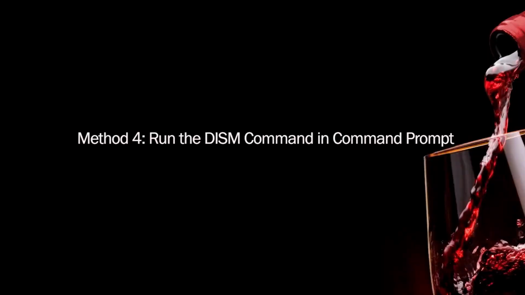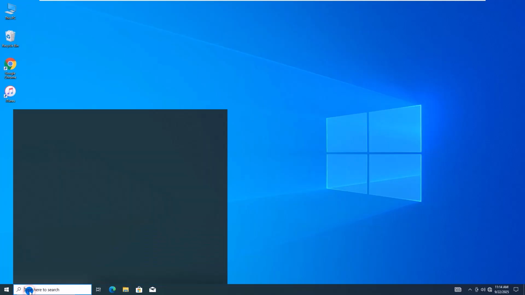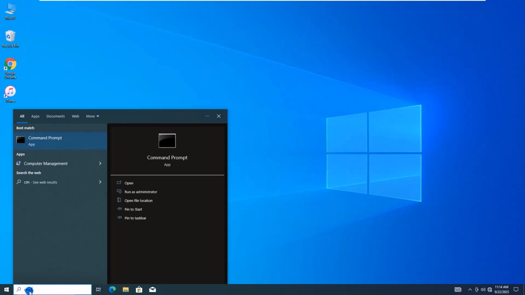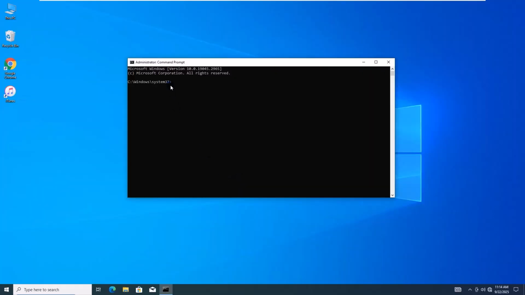Method 4. Run the DISM command in Command Prompt. Open Command Prompt as administrator. Then execute the DISM command line as shown in the video. Soon, you can check the result.